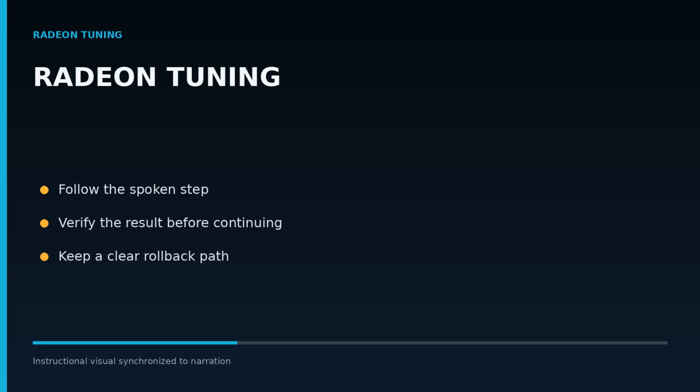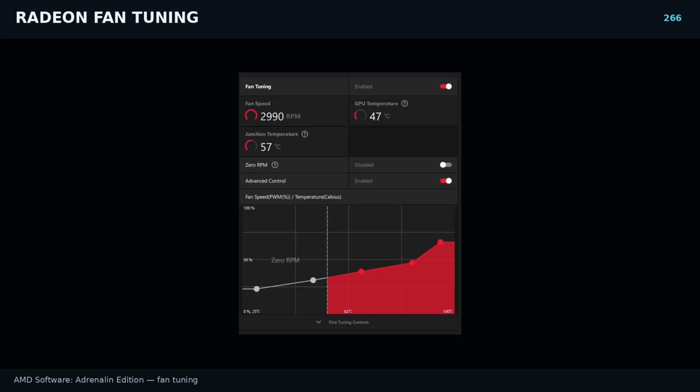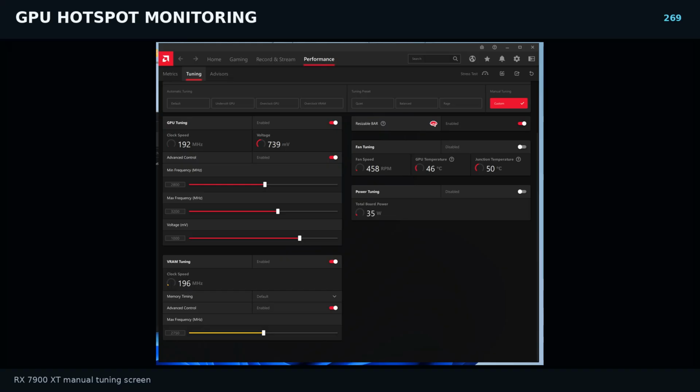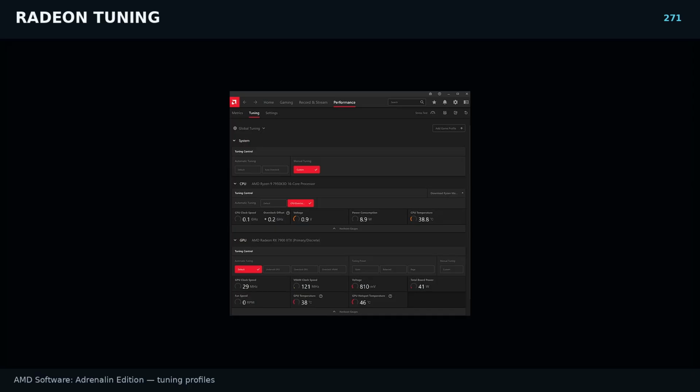Raising it allows the card to draw more power to sustain higher clocks, while lowering it can enforce efficiency. Pair this with a custom fan curve. Many users like to disable 0 RPM, so the fans spin slowly even at idle, but 0 RPM is perfectly fine if your case airflow keeps idle temperatures in check. Monitor GPU hotspot, not just core temperature, and watch memory temperature where exposed. If hotspot runs far ahead of core, revisit case airflow and the bottom fan orientation we discussed earlier.